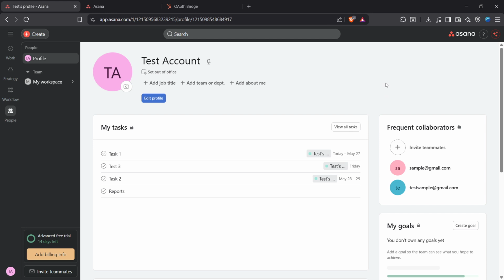That's it. With the search bar and the sidebar's Work, Strategy, Workflow, and People views, you can find information fast and navigate with confidence.